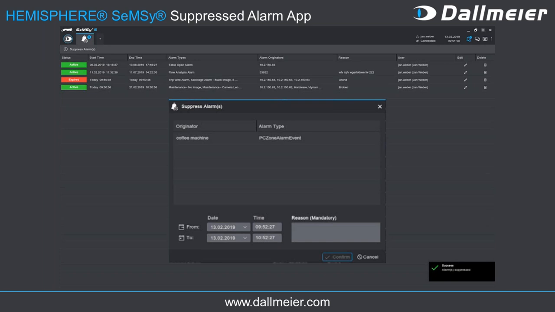And that is then saved in the database, meaning that that alarm will then be suppressed until the time runs out. And you can see all your suppressed alarms in a list under this app, and also the ones which are expired. The expired alarms are shown for 24 hours before they are also removed from the list. So a supervisor can very quickly see what his operators have been doing over the last 24 hours.